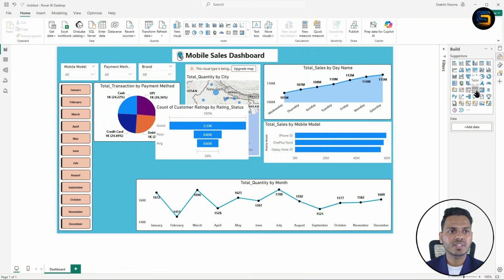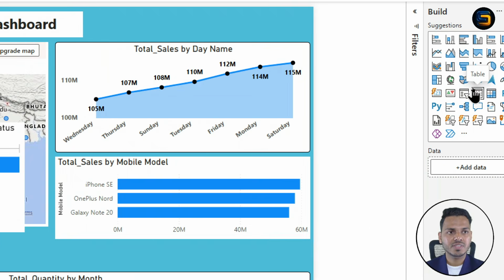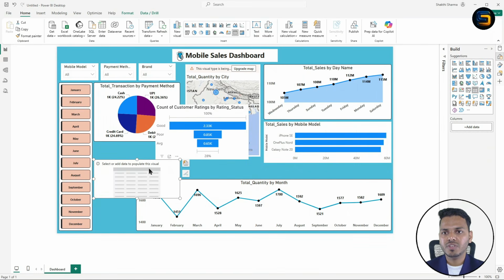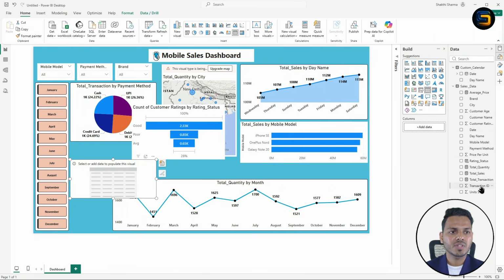To create a table, look here, this is the table option available. Just click on table. When you click on table, inside the column you need to drag the fields. I want to show the brand, not the mobile model. So I will drag brand, and here I will take total sales inside the column. In the same way, I will take total transaction. Just drag and drop.